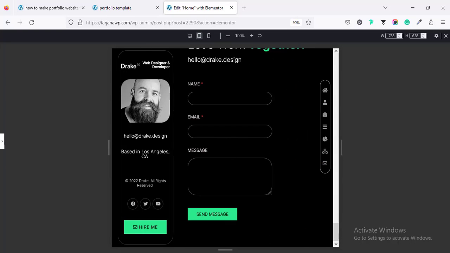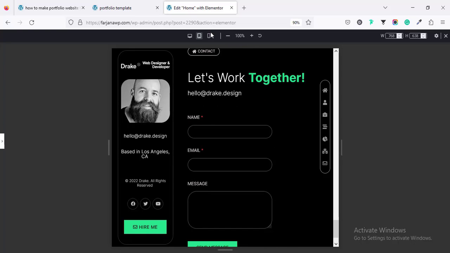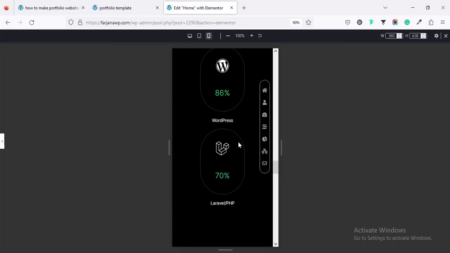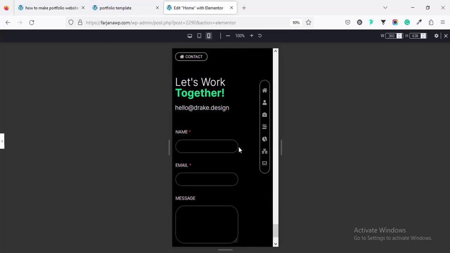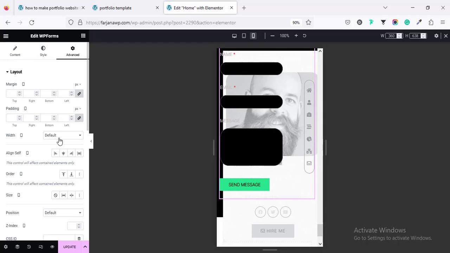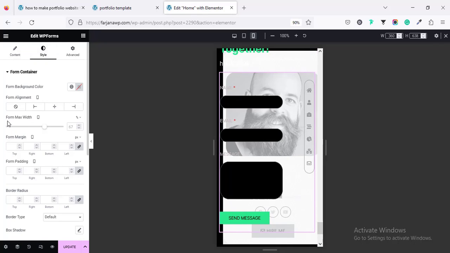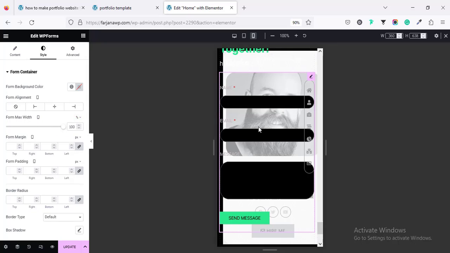And finally the form, this looks good on tablet, and for phone we can make the form width to 100%. Going to advance and width, making it to 100%. It's not working, so if I check the style tab, the form max width, so we have to increase it from here also. Yeah, now it's 100% for phone.